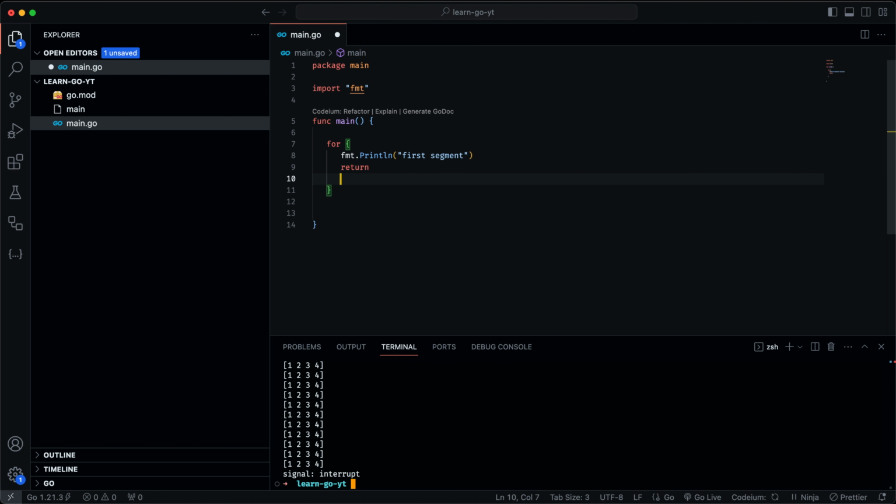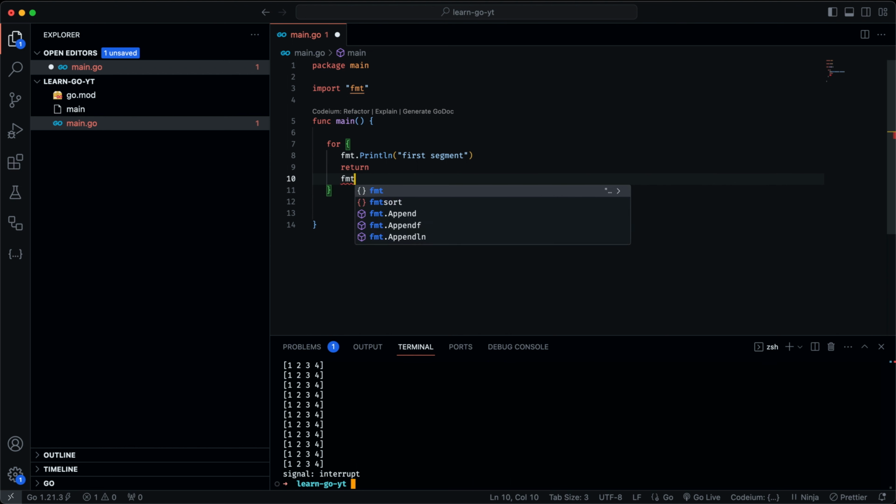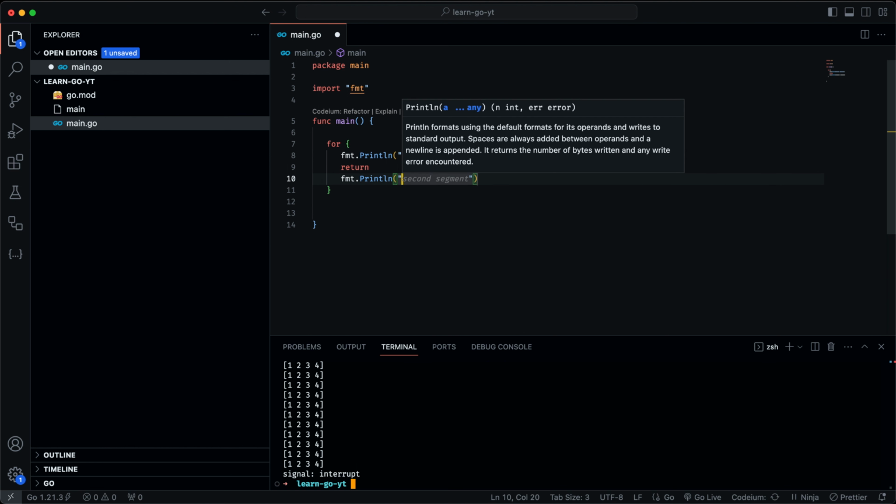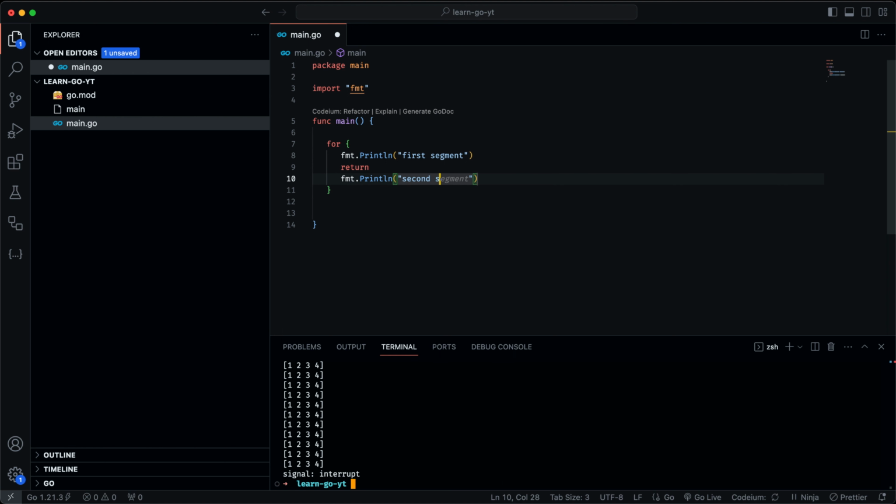Now to demonstrate this, if I have another statement here called second segment, and if I put here third segment, you can see what happens.